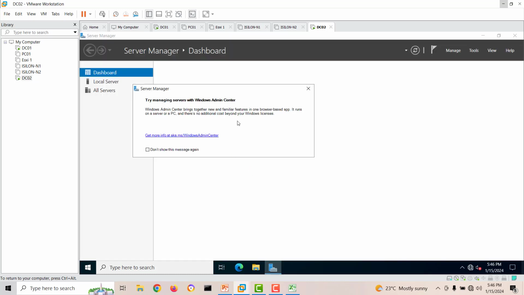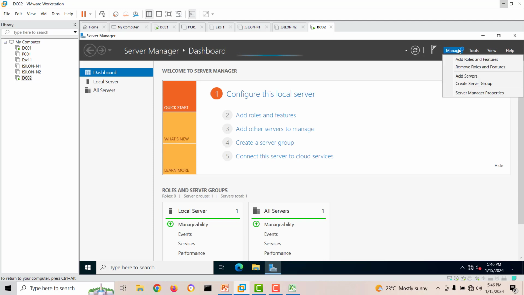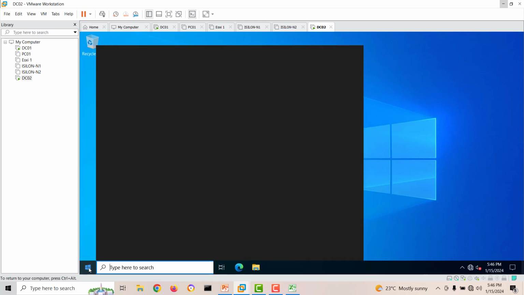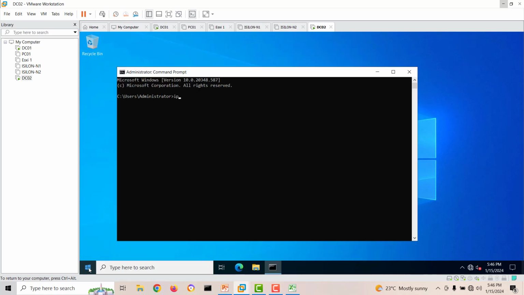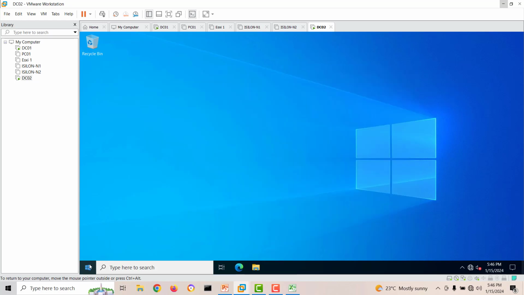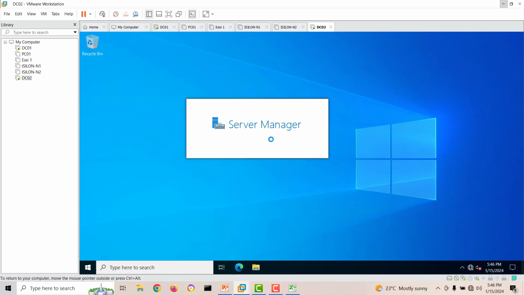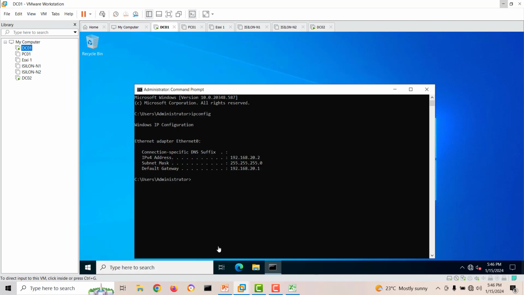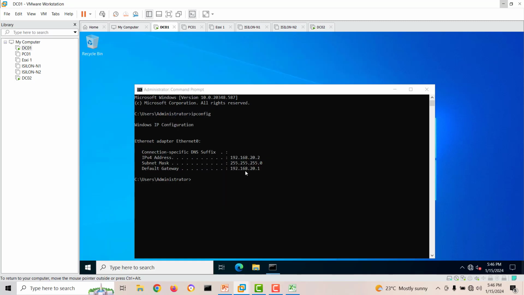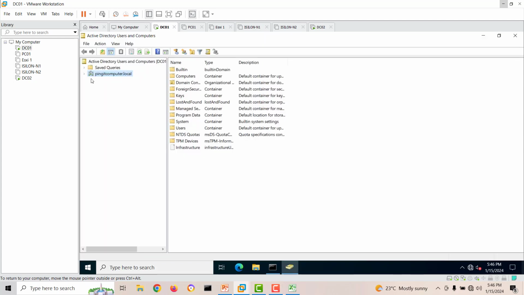So we will not ask about this one, and we'll close this auto-opening Server Manager. Okay, go for CMD and ping before joining. ipconfig, and then ping the domain controller. Okay, reply is coming. Now we will join as a member server, and we will see in our Active Directory Users and Computers whether the member server is there or not after joining.